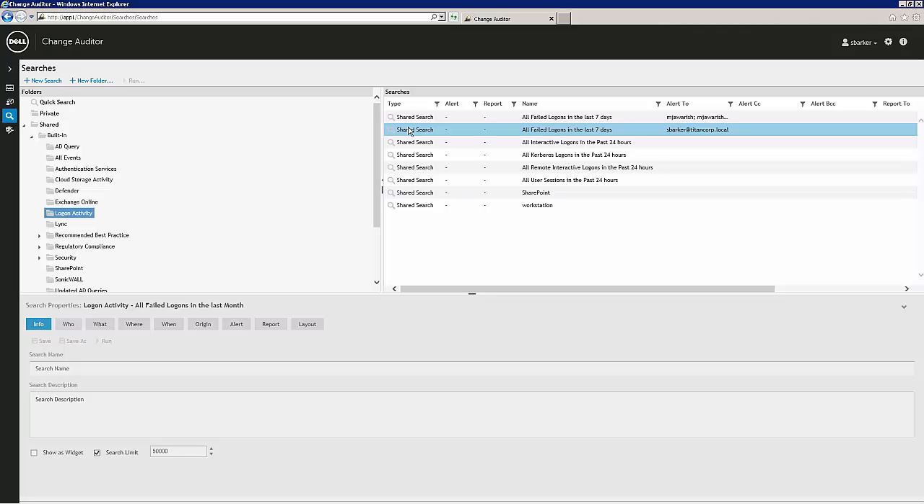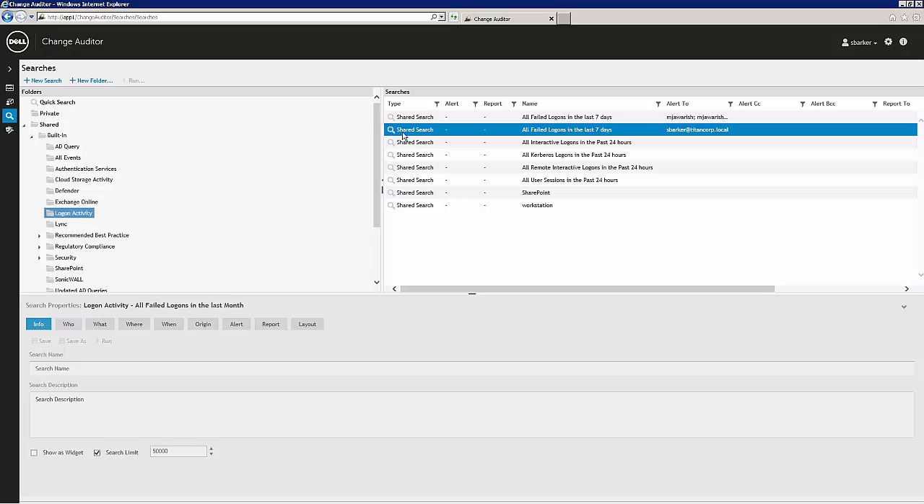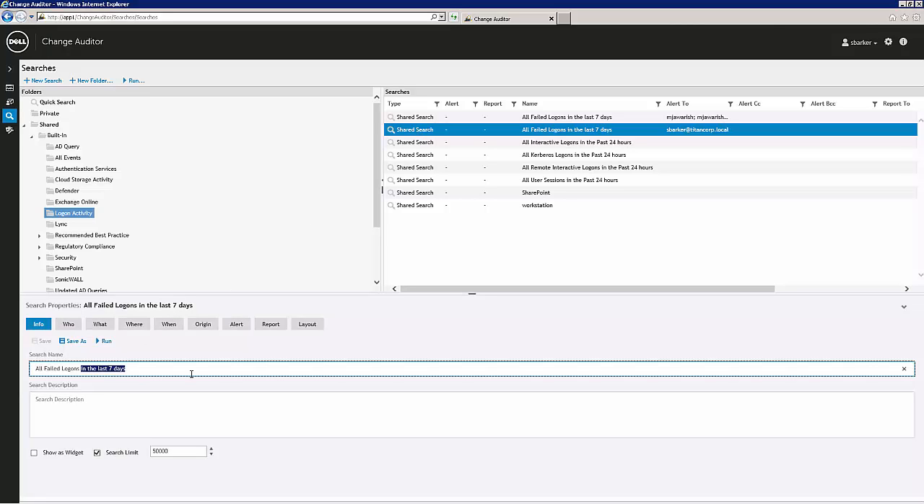So for example, a couple of simple cases here, I might want to be alerted not to all failed logons, but failed logons for people in the domain admins group, so when privileged users attempt to log on and fail. Or I might want to see successful logons or interactive logons by service accounts, for example. So I can take any search here and then customize it and save a copy. So in this case, let's go with the domain admins. So all failed logons by domain admins.